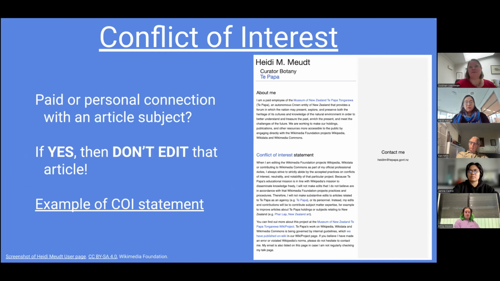So, moving back into conflict of interest. What is conflict of interest? It means editing that involves contributing to Wikipedia about yourself, your family, your friends, your clients, your employers, your financial interests, or your other relationships. So it's pretty simple. If you have a connection to an article subject, please do not edit that article.